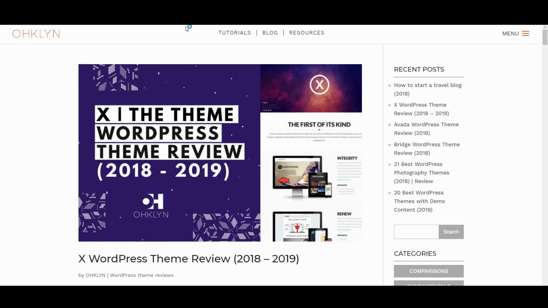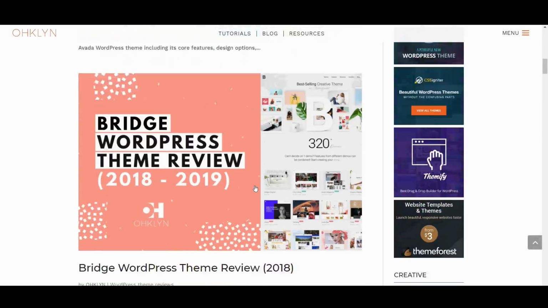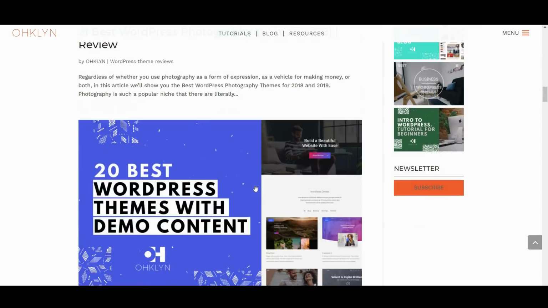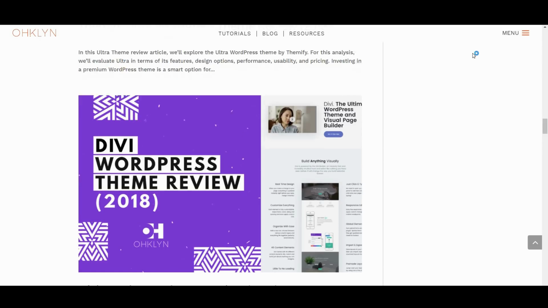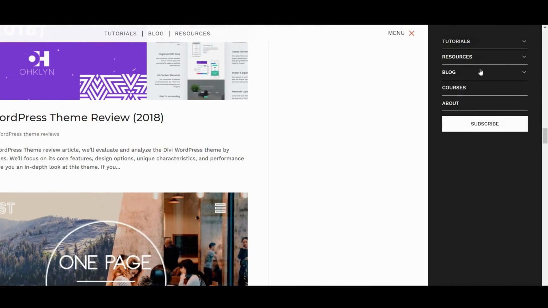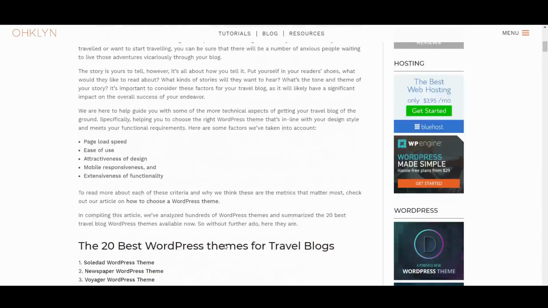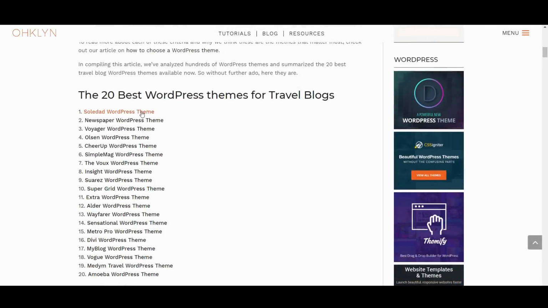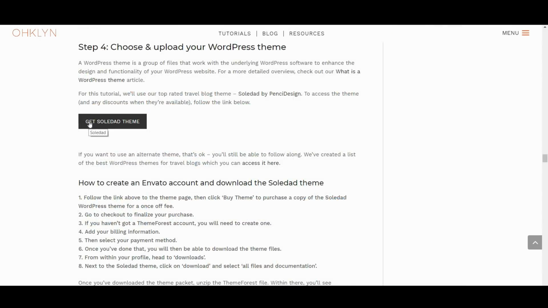On the OHKLYN blog, we've analyzed hundreds, if not thousands, of WordPress themes based on speed, design, ease of use, mobile responsiveness, and functionality, which you can access via the WordPress Theme Reviews category on the OHKLYN blog. For this tutorial, we'll use our top-rated travel blog theme, Soledad by Pensy Design. To access the theme and any discounts when they're available from the OHKLYN post, click on this button here.